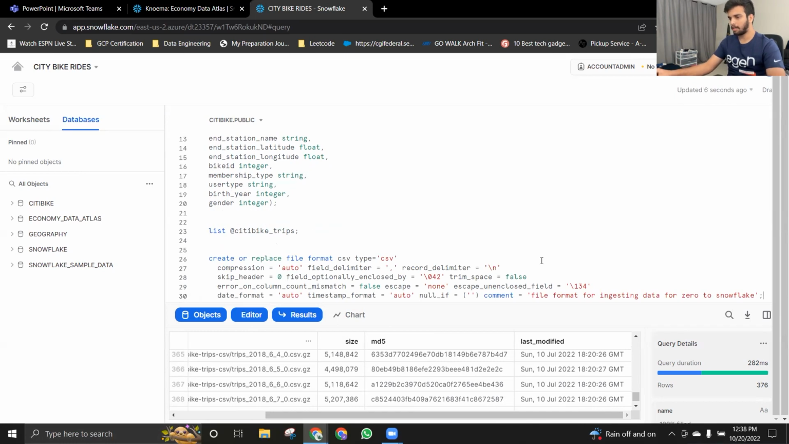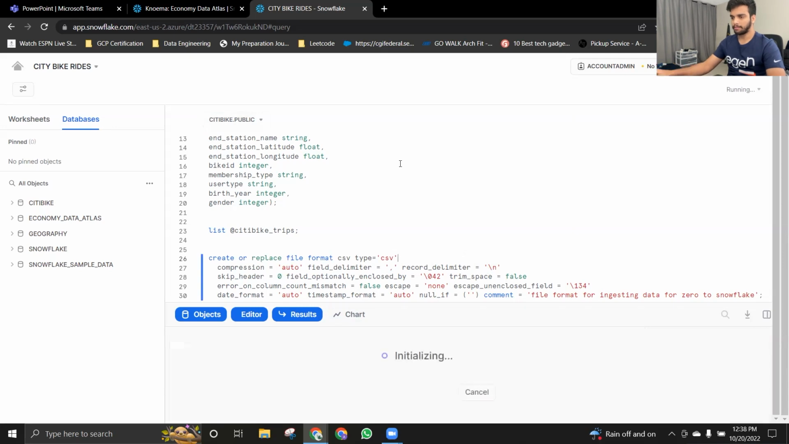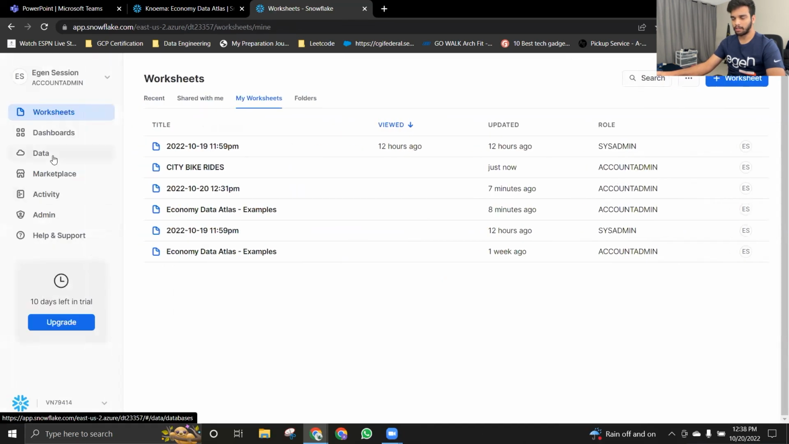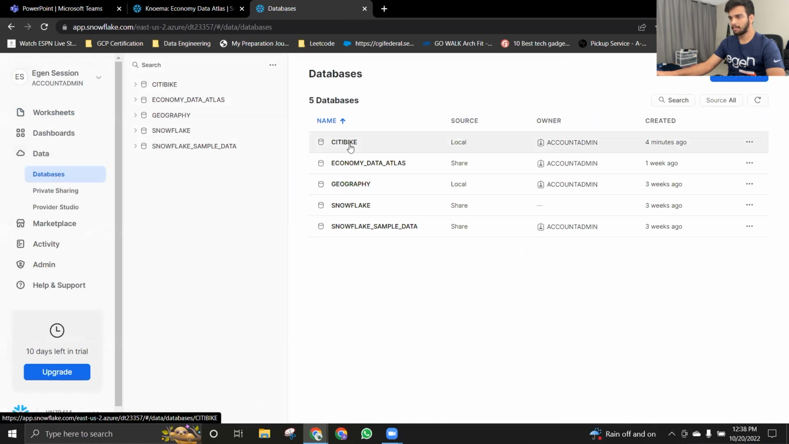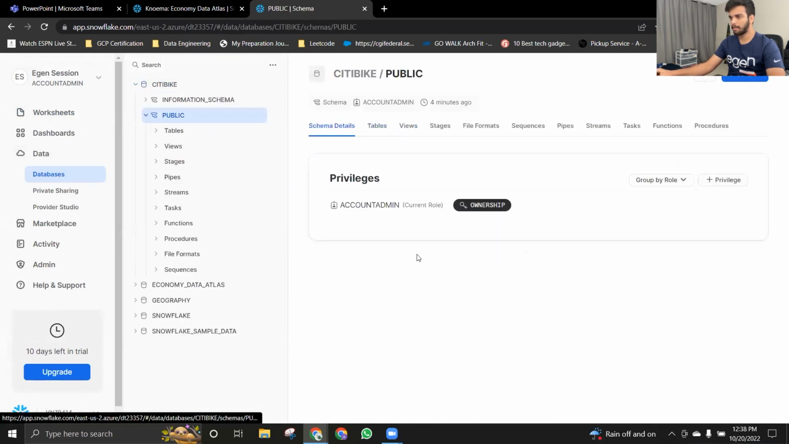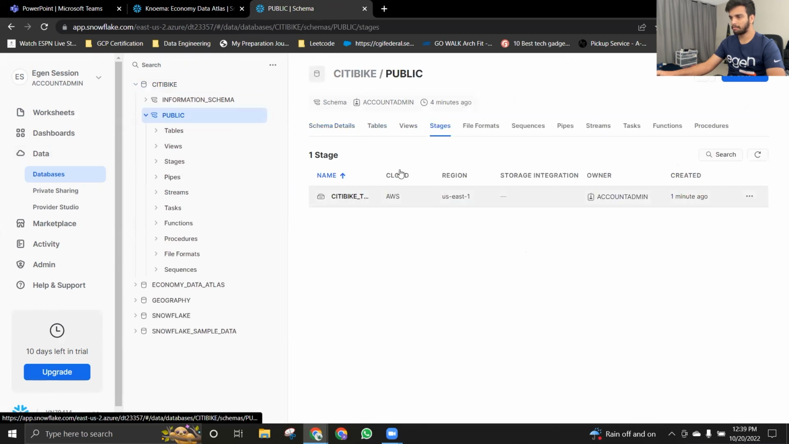As you can see, I have the script ready to create this file format, to load a CSV file that's record delimited by a newline, with fields delimited by a comma, and we can create this file format over here. File format CSV successfully created. You can check this visually when you go to Data, Databases, city bike, Schemas, Public: the stage that we created, city bike trips, and the file format CSV that we just created.